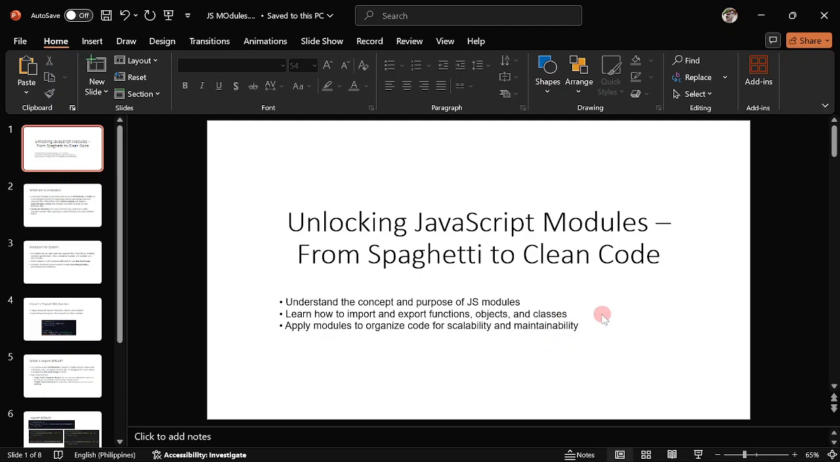So there goes what we call modules here in JavaScript. That is what we are going to learn today, so that instead of dealing with spaghetti code, with modules we are going to have cleaner code. Therefore, if it is cleaner code, it would be much easier for us to maintain, scale up, and organize our code. So our topic is about JavaScript modules.